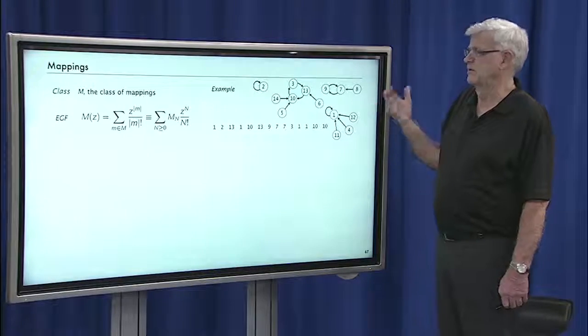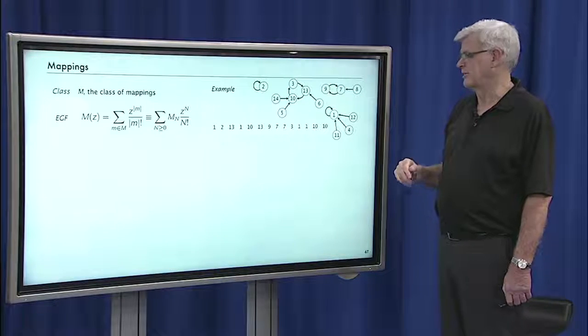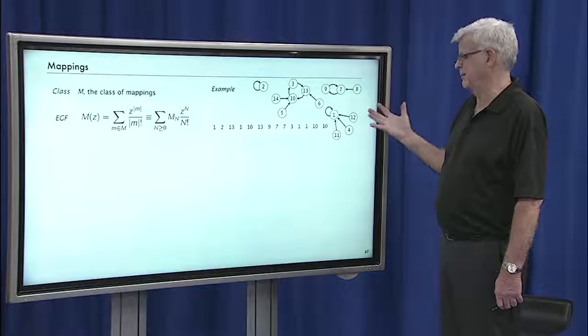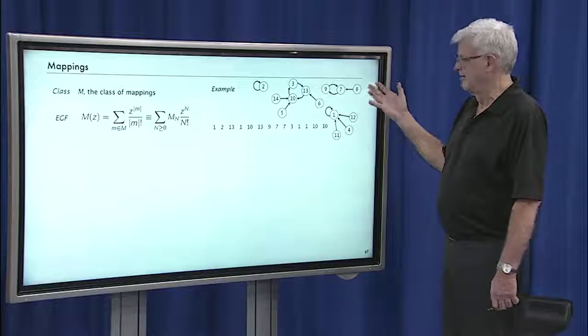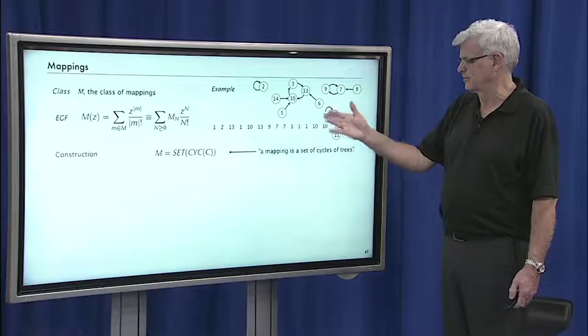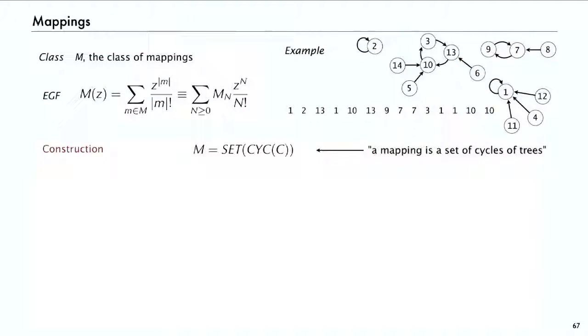And then what we really want to finish the job is the number of mappings. How many different mappings are there? A mapping is a set of cycles of Cayley trees. Couldn't be simpler. And then the equation is a cycle of Cayley trees is log of 1 over 1 minus C of z. A set of those is e to that power. So we just get 1 over 1 minus C of z.